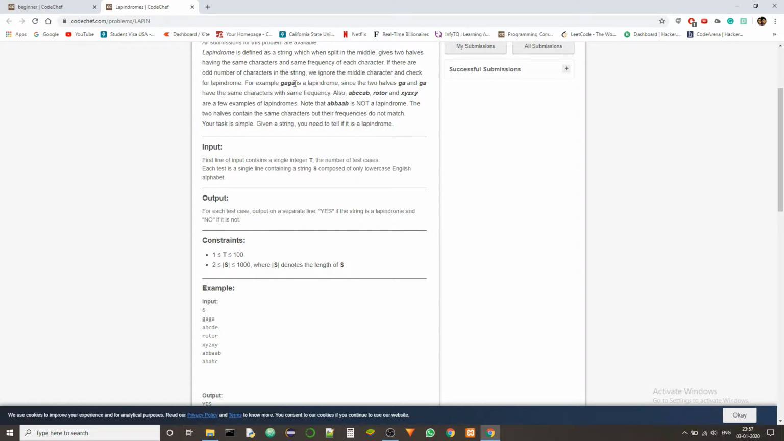Let's take the example of this Gaga. It is a four letter word, right? So now we can split it into the first two letters as one string and the second two letters as another string. Then we get Ga and Ga, and they both have the characters G and A, and the frequency of those characters is the same, which is G is once and A also once in each of these strings. So that's pretty straightforward.